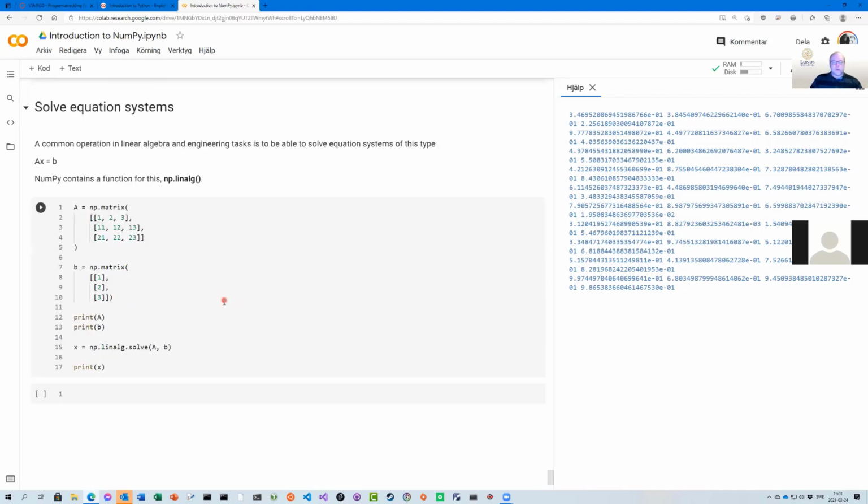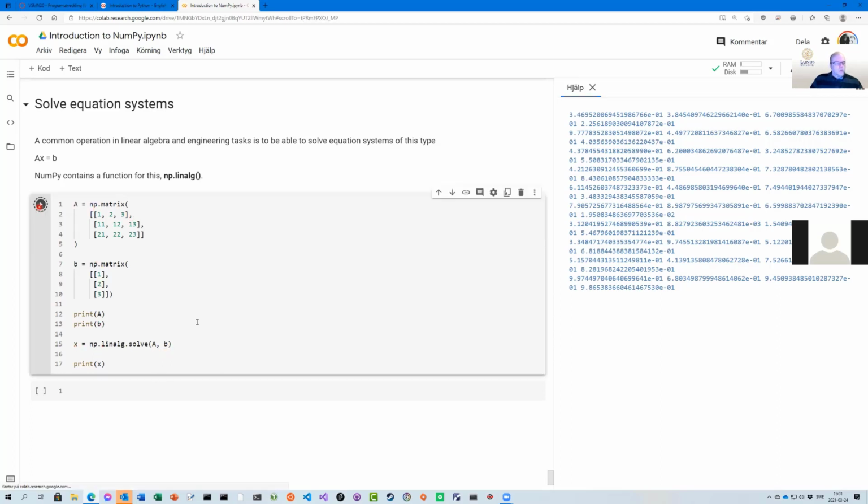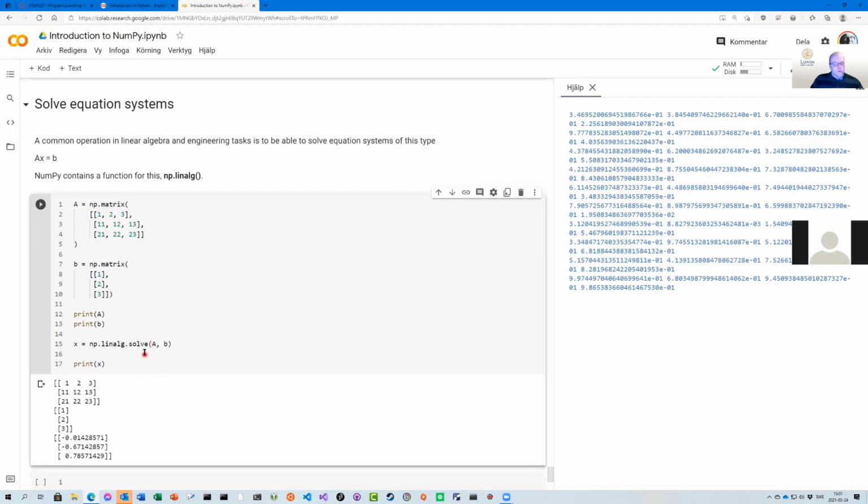If you want to solve an equation system, there is a special module called linalg, which contains some solution functions. Here I have a and b, and x equals solve, and it will solve the equation system. So this is the solver that you can use if you want to solve a linear equation system. So I think this will be all.